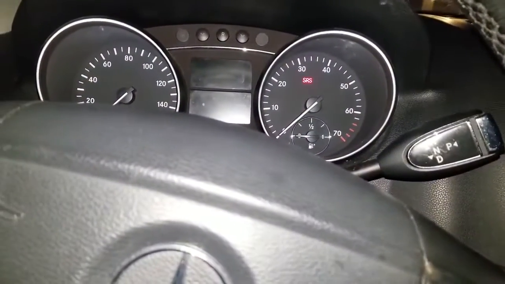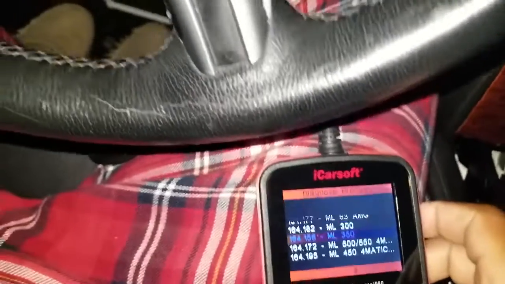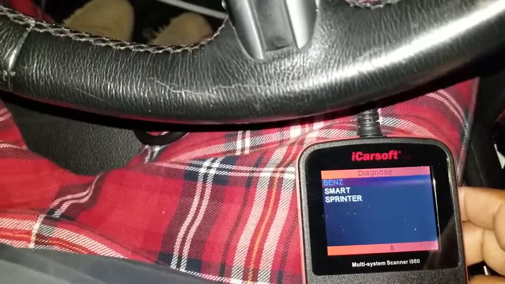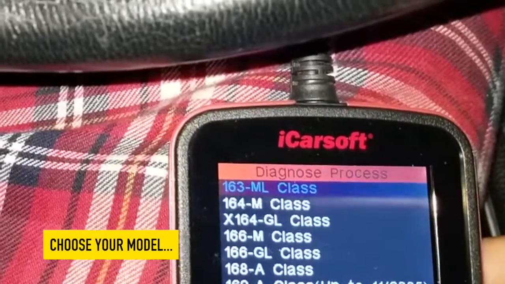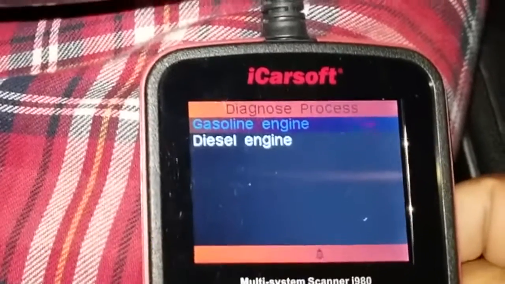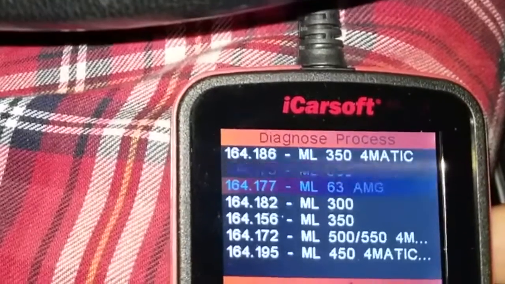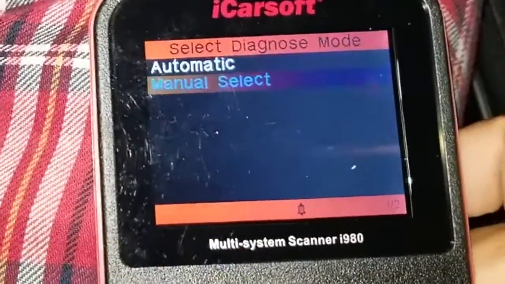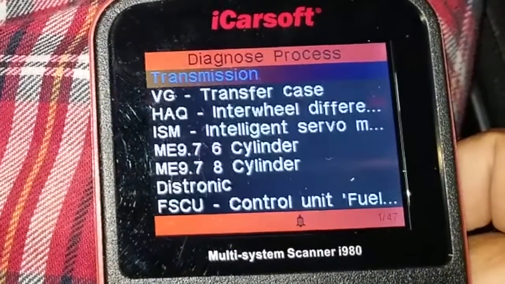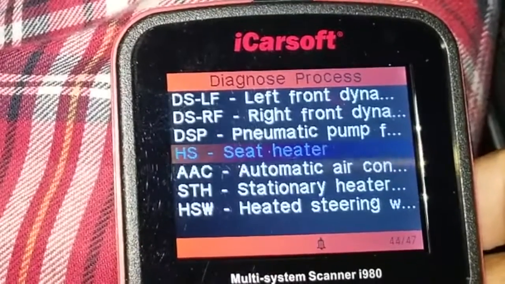Alright, ladies and gentlemen, put the car in position 2, ignition on, and then we're going to go down to our iCar soft scanner, select Benz, go down to the 164 M class, gasoline engine, left hand, and I'm going to go to the ML350. I'm going to go to manual select. I know exactly where I want to go, and I'm going to go up because it's at the end of the list. And I'm looking for the SAM.